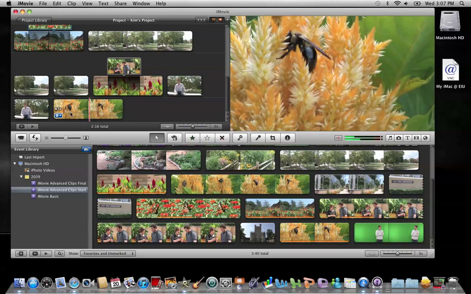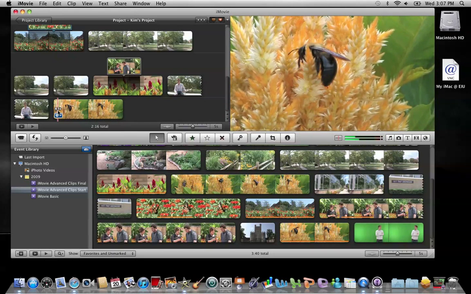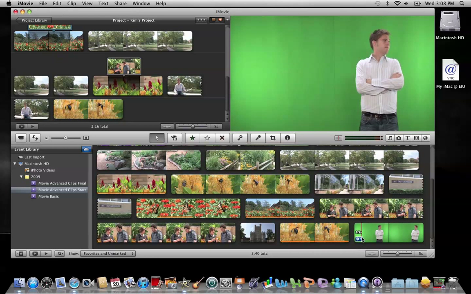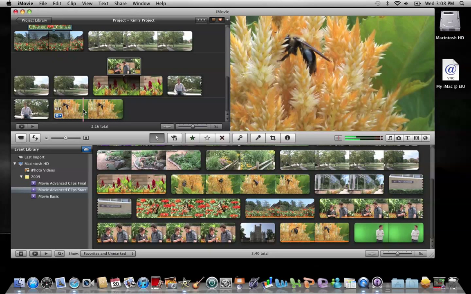I have this clip in my project. It's a close-up of a bumblebee. It's 8.5 seconds. Down in my project, I have some green screen footage that's also 8.5 seconds. What I'd like to do is add this green screen footage on top of the bumblebee footage and have the bumblebee footage show through in the background.